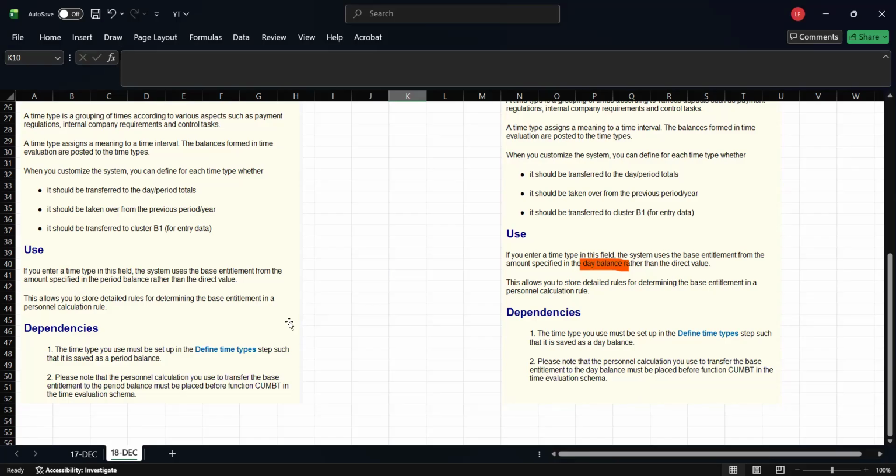If you maintain the time type in the period balance, then it will store the amount specified in the period base entitlement rather than the direct value. This allows you to store the rule for determining a base entitlement in a personal calculation. Similarly, for day balance, the balance will get stored based on the day.